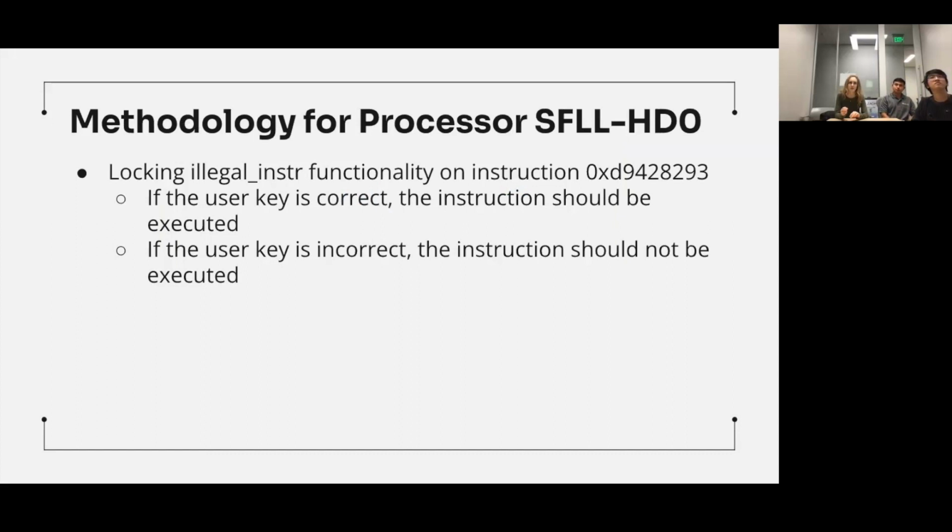So the methodology behind the locking for SFLL-HD0 for this processor is that we are locking the illegal instruction functionality on a specific instruction. And if the user key is correct, this instruction should be executed. But if the user key is incorrect, the instruction should not be executed.